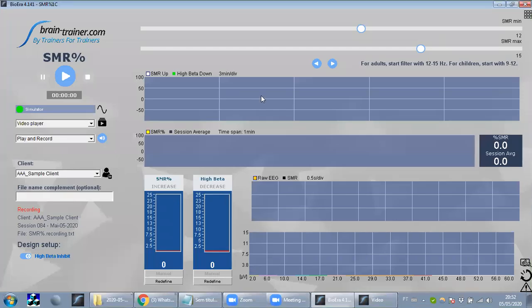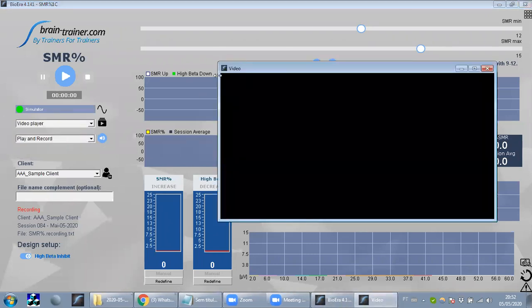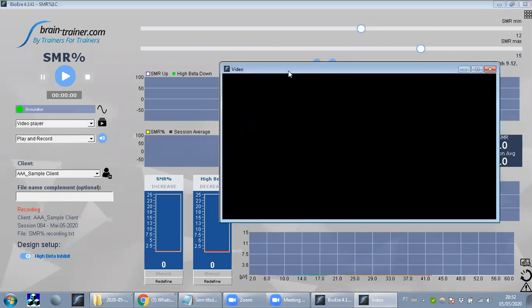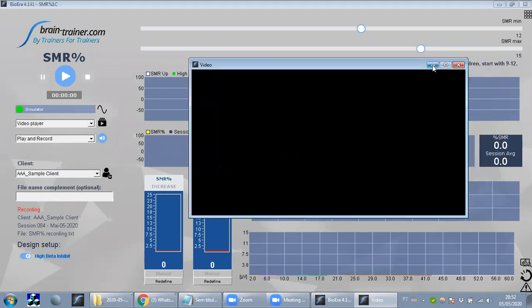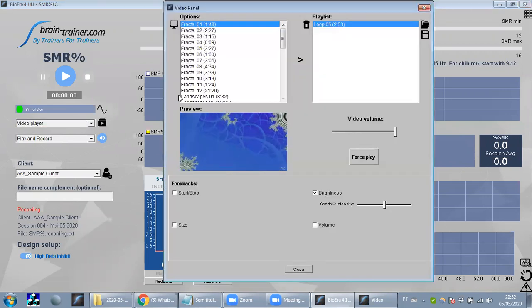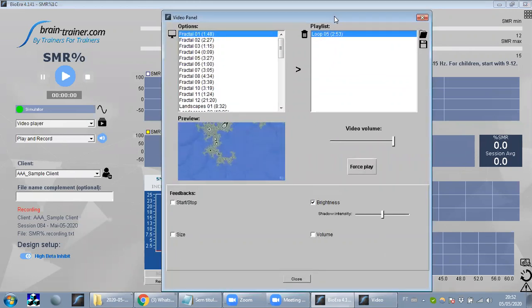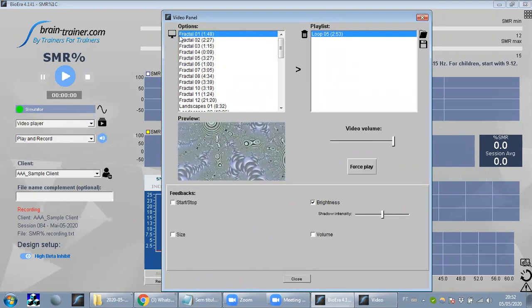Here's how to use the video player feedback. When you select video player here, you open a video window that can be dragged to the client screen. And by clicking on this button, you open the video panel where you can set most of the properties of the video.